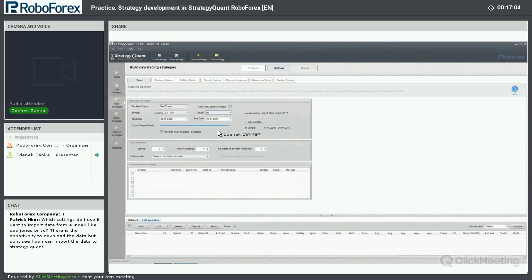And the reason is very simple. These strategies are much more stable in real trading. M15, 15 minutes time frame is very good. Hourly time frame is also very good. I will show you the development process on hourly time frame.